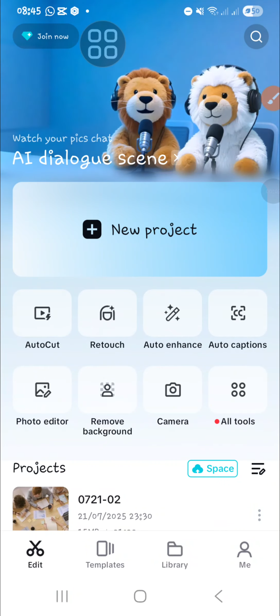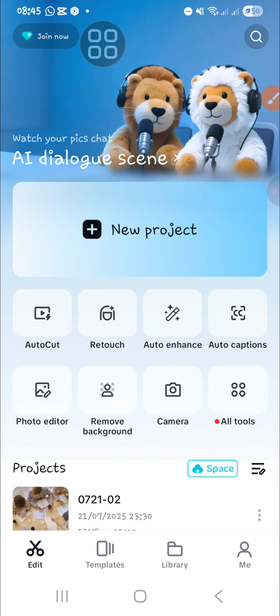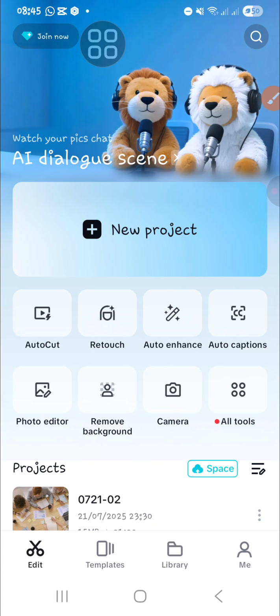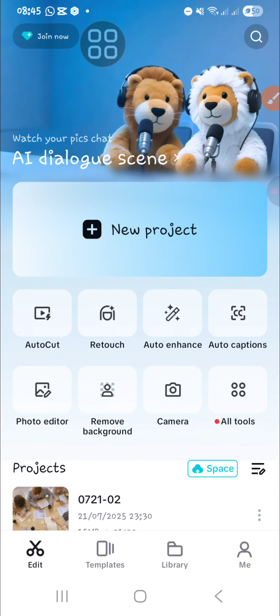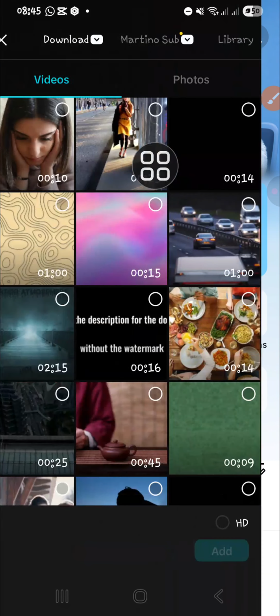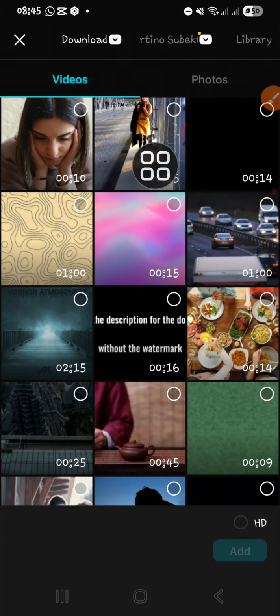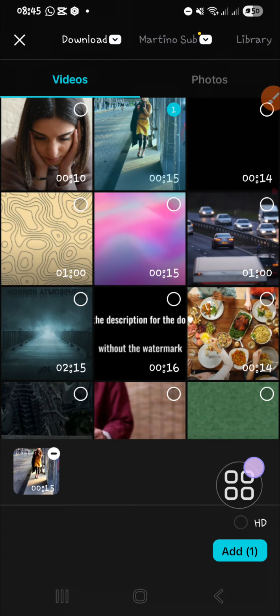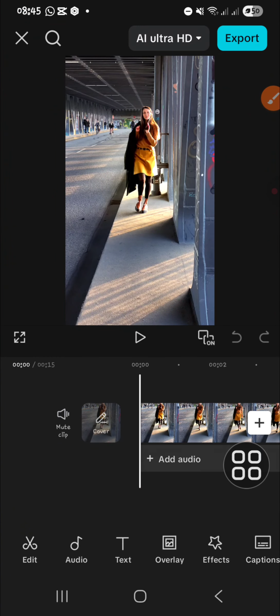In today's video, I'm going to show you how you can create velocity editing using CapCut Mobile. Okay, let's get started. Here I have opened my CapCut application and I'm going to create a new project. And then you can choose your video that you want to edit. I'm going to choose this video and then import it to the CapCut project.